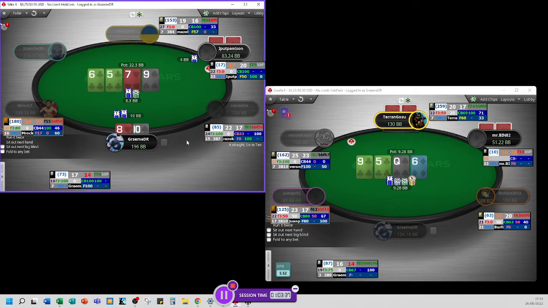Getting a good hand in for the end of a session here. That should be ticked. Take that next big blind. I thought I ticked that a while ago.